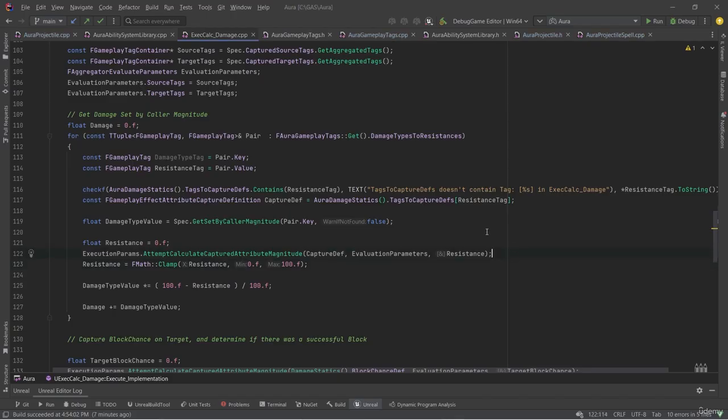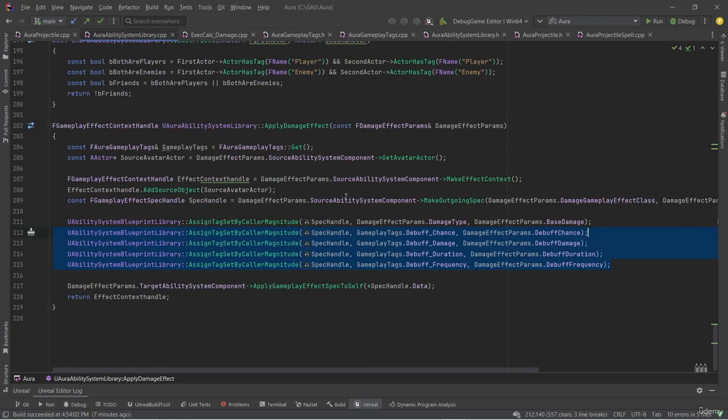Welcome back. So we've created some damage effect params, and we're using that now with our Aura ability system library. And our ability system library, when we call apply damage effect, assigns some set by caller magnitudes for us. And now we would like to use some of these that we're not using, like our debuff parameters. Now, there's a place where we're determining combat phenomena.